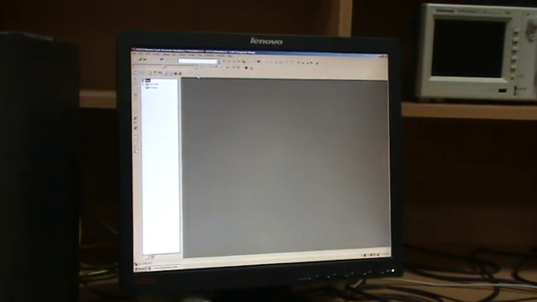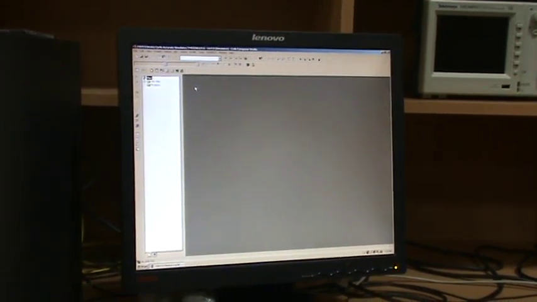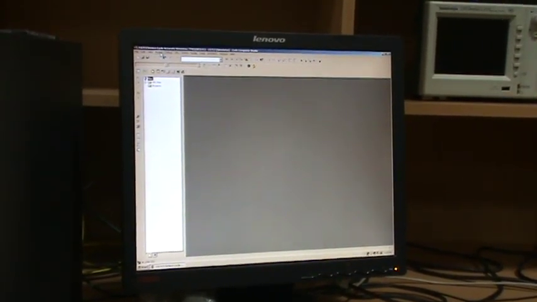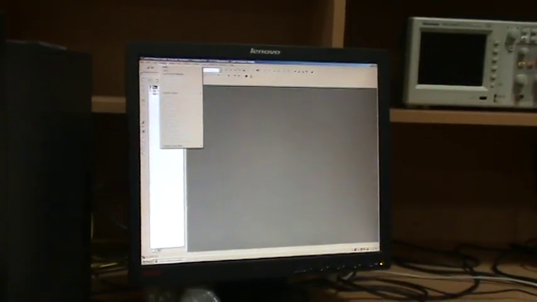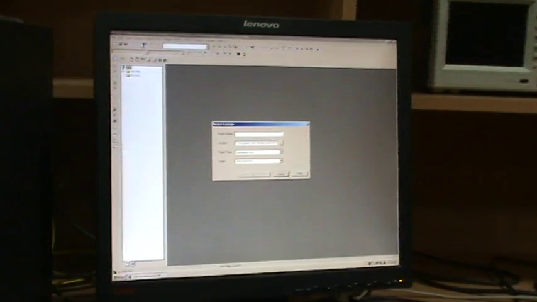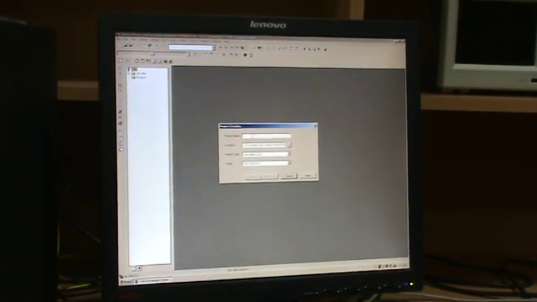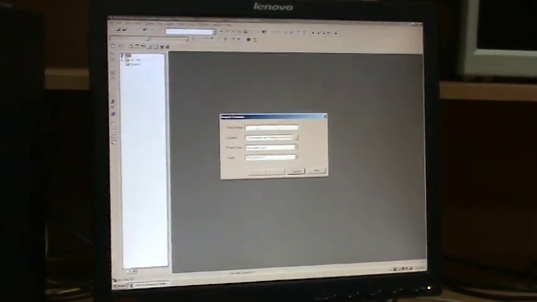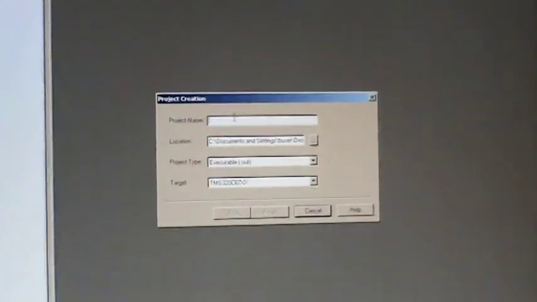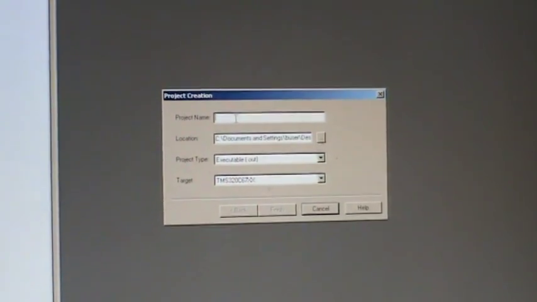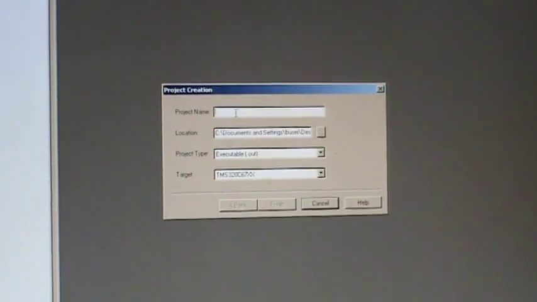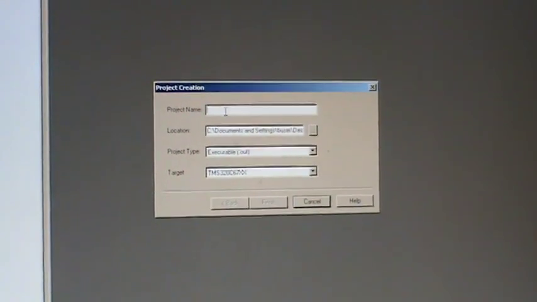Here the C6713 device cycle accurate simulator window is open. So now we want to create a new project. So we have to go to the Project menu, add a new project file, and enter a new project name, any name. I'm going to explain sine wave generation. So enter the project name as sine.